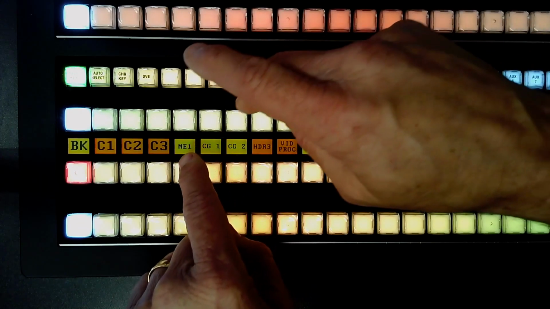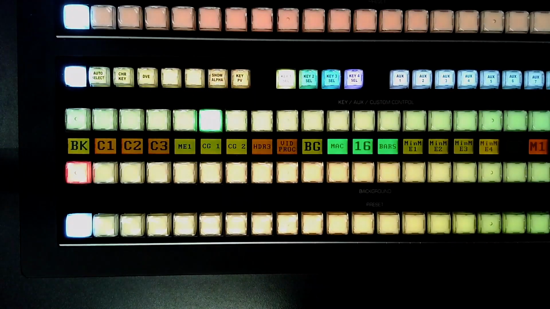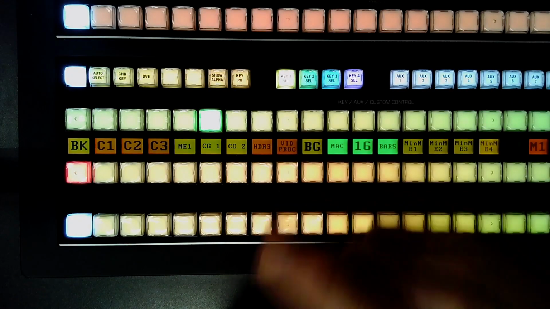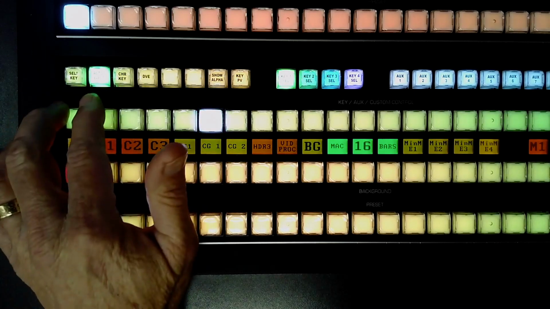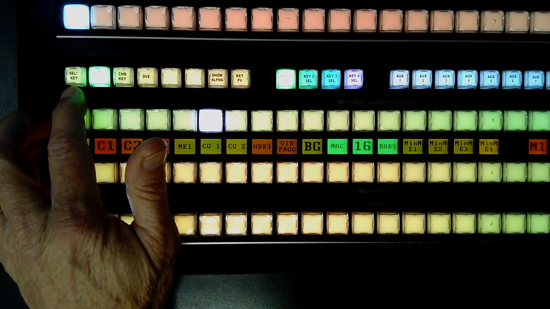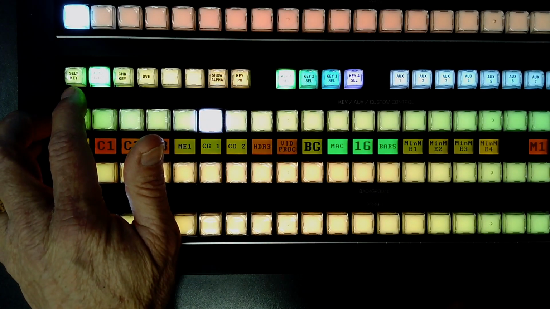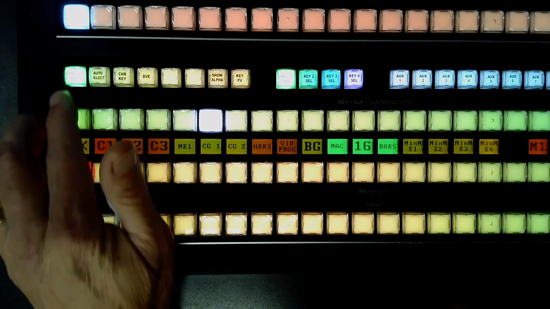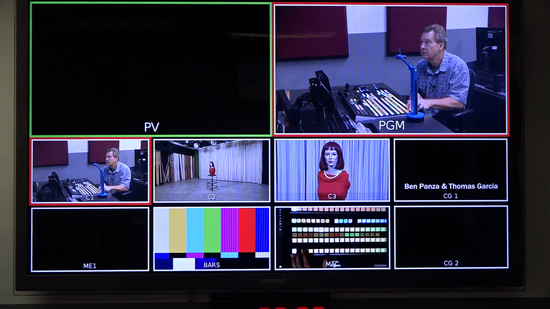Key 1, and I want you to be CG1. What kind of key do I want you to be? Well, let's go through the different types. The first one is self-key. I selected off of it so you see it better, but we're going to show you what that self-key looks like. I'm going to turn on self-key, and oops, I went into black.